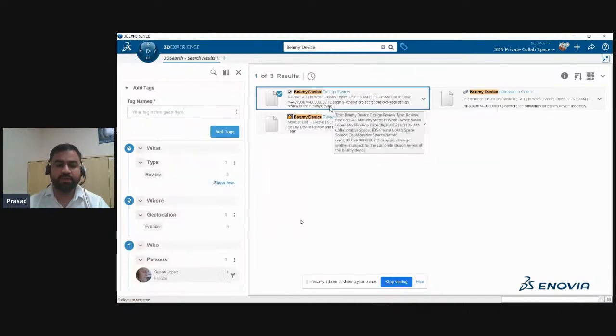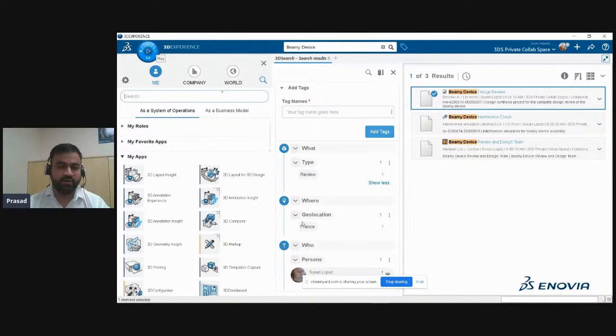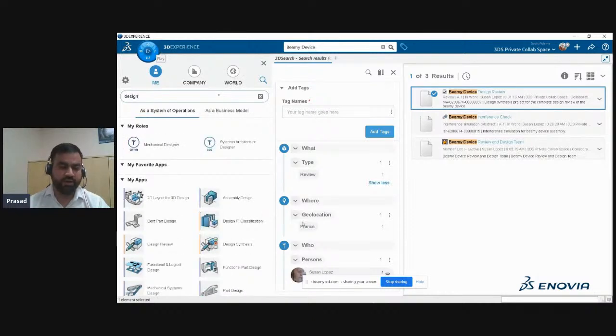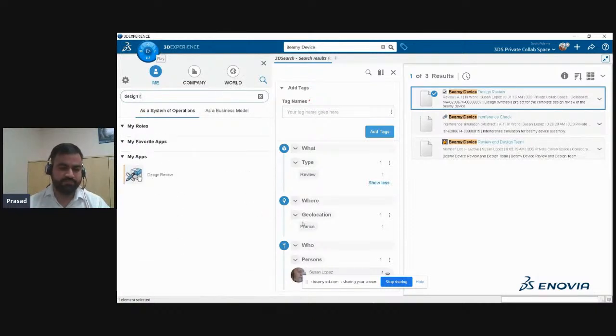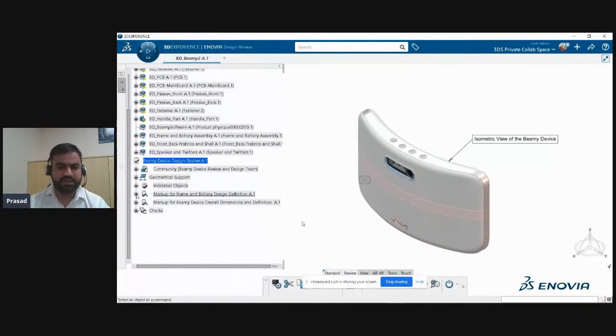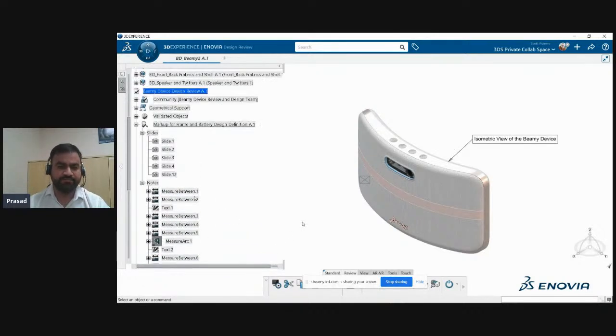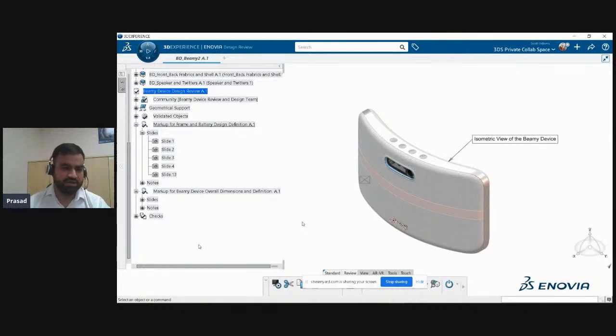Now Scott again selects the design review and opens the design review app from the compass. Now, because Sarah has saved all the latest details, Scott can get access to all the real-time details that are defined inside each of the slides by Sarah. You can see Scott is going through all the definition of the review and especially browsing through all the slides that are defined by Sarah.